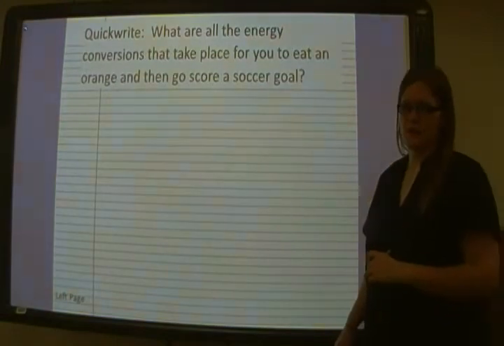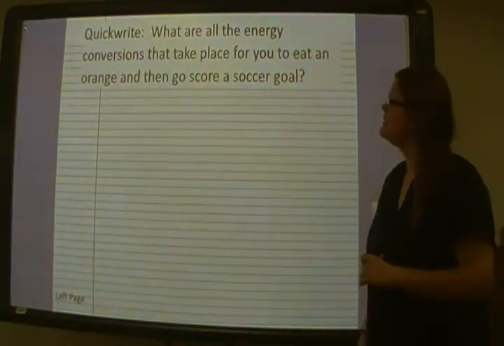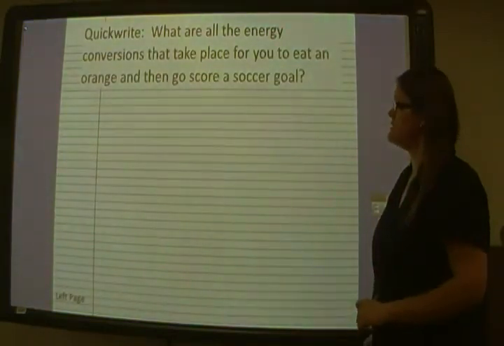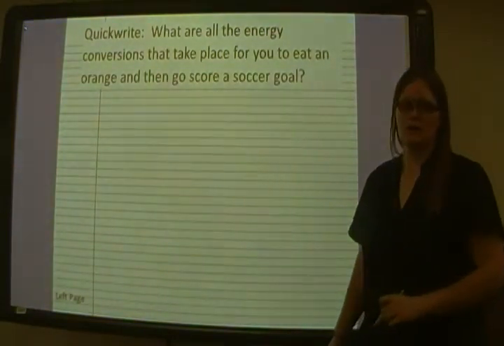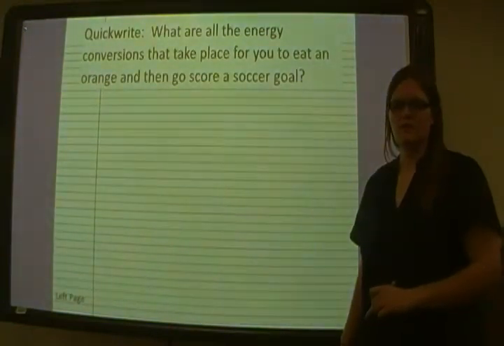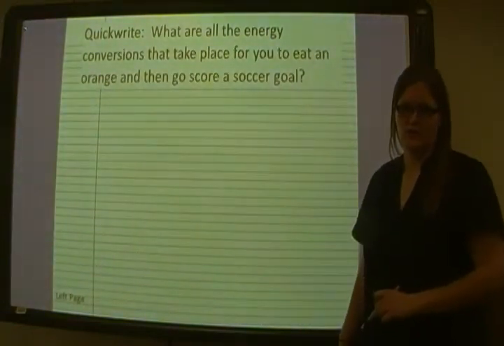On the left side page of your notebook, start with this quick write. What are all the energy conversions that take place for you to eat an orange and then go score a soccer goal? Pause the video to make your own list of as many energy conversions as you can think of.